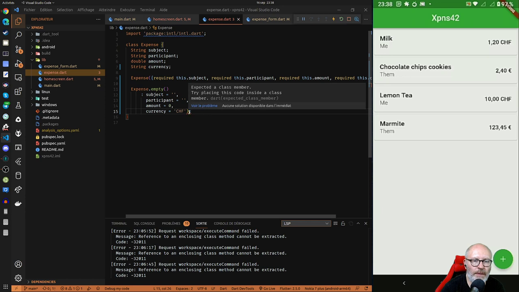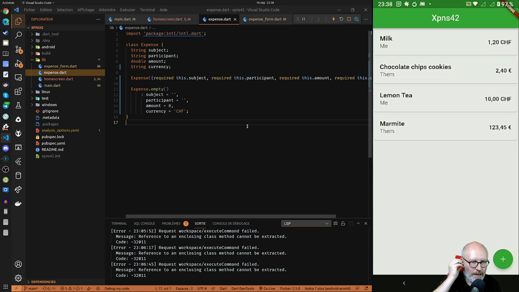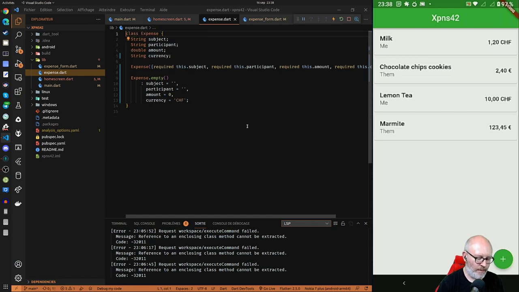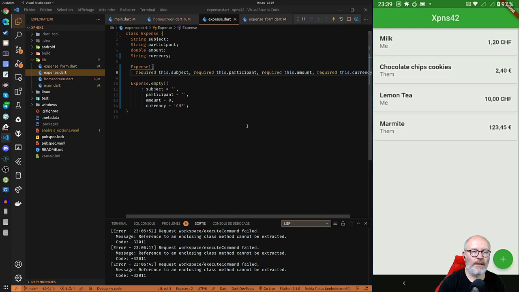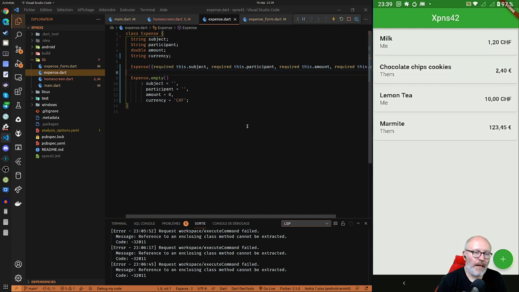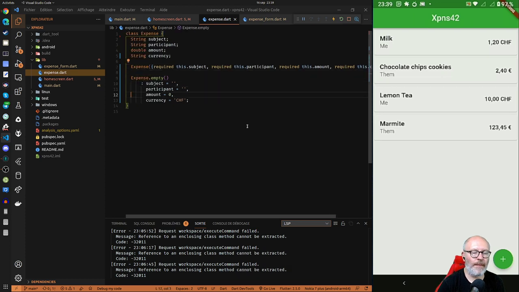And now it doesn't like that. Expected a class member. Try placing this code inside a class. Okay. What did I do wrong with that? Was that wrong? Yes, that was wrong. It's either curly brackets or nothing, and I don't have a body, so that's great. Okay, why is this here? I don't know. And why is this on one line? It doesn't want to. Okay, why not? If I had an empty body? Nope. Okay. I'm okay with that.